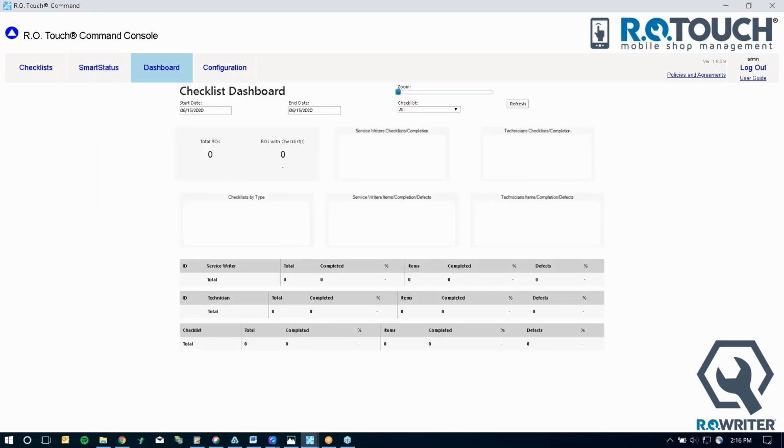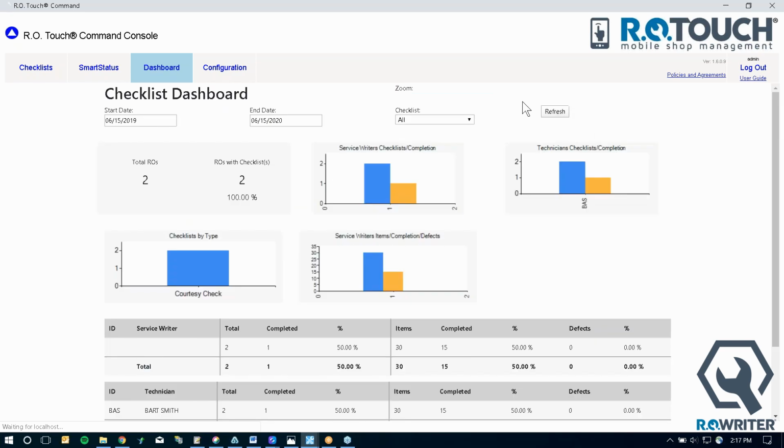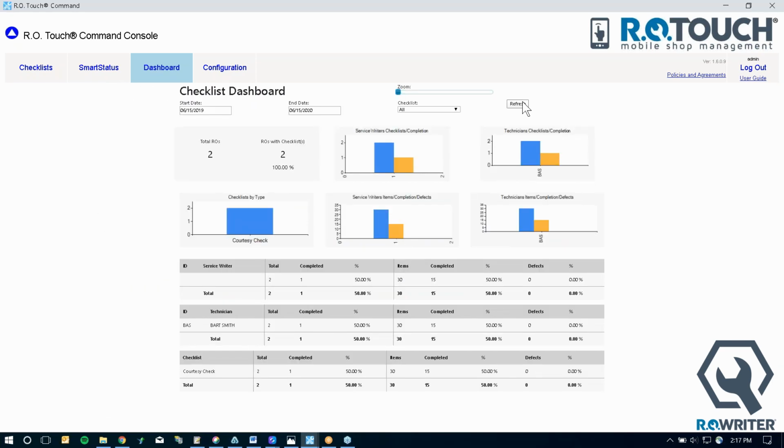As the vehicles go through, we also have the checklist dashboard, which is analytics for a service writer. You can see I don't have any analytics in here right now, but if I quickly change the date, so we'll go ahead and change it to 2019 just to give you an idea of what this looks like. This lets you know how many repair orders have had checklists on there, how many repair orders actually completed courtesy checks. And you can see Bart has a completion ratio of 50%.